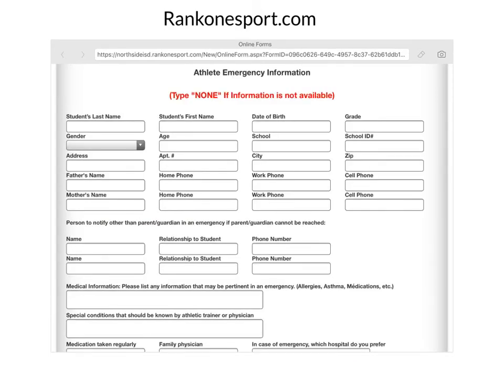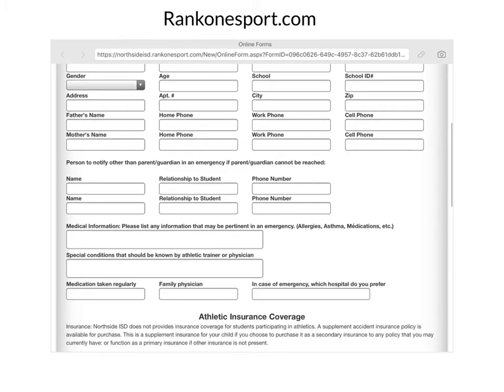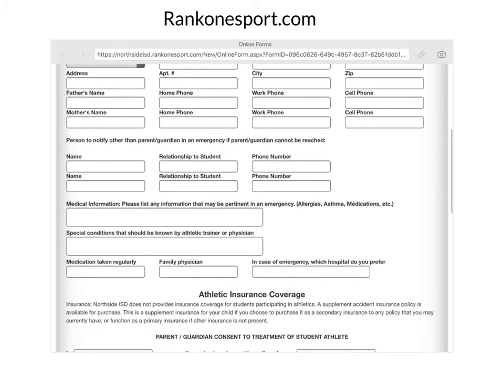The next form I clicked on is the athlete emergency information. Once again, you're going to fill out all the boxes. Once you try to submit it, if you've missed a box, you're going to go back and look for the red words that say required, and they have a star by it. And then if you again don't have a work phone number, or you don't have that information, then you'll put none.